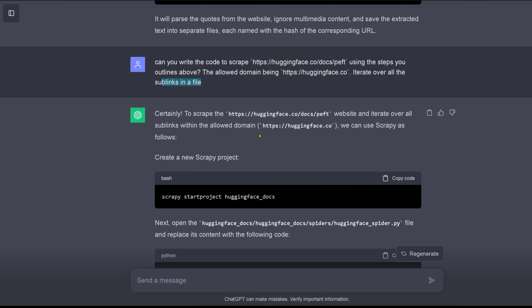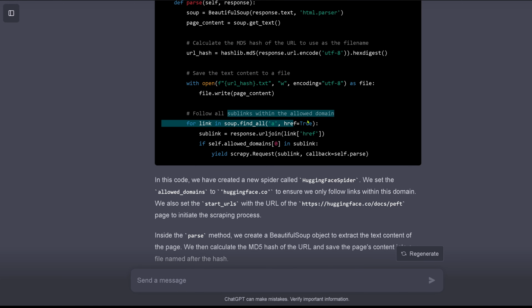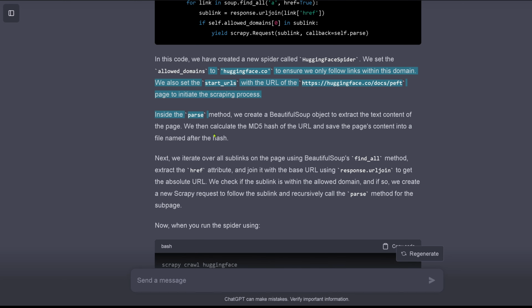And then ChatGPT comes back, says, great. So I just adapt now here and I build now for a specific internet address here, my Hugging Face spider, for example. So it calculates the hash, saves the content to a file, follows all sublinks. Beautiful. So you see, this is done by ChatGPT. Beautiful, it explains what it did.